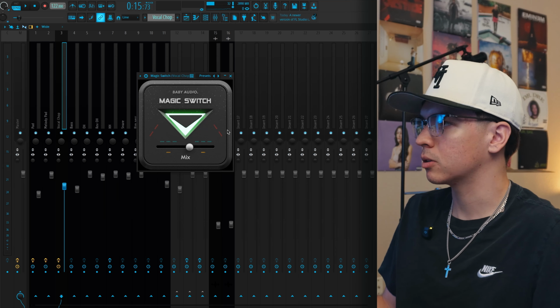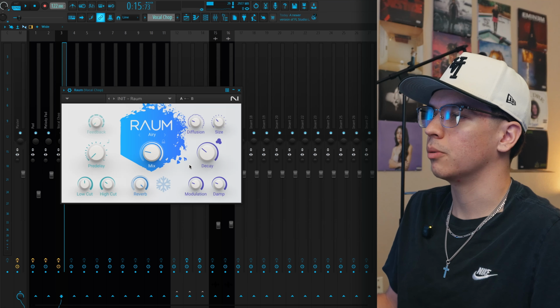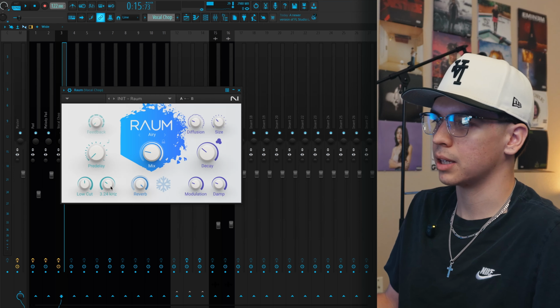I'm still messing around with this plugin, but I've used it a lot since I accidentally opened it the other day. Underneath that, magic switch for a widen chorusy effect. And my favorite reverb, again, a little bit of mix on it, 1.5 second decay, taking out a lot of lows and a lot of highs. This is what the vocal sounds like with all those effects.